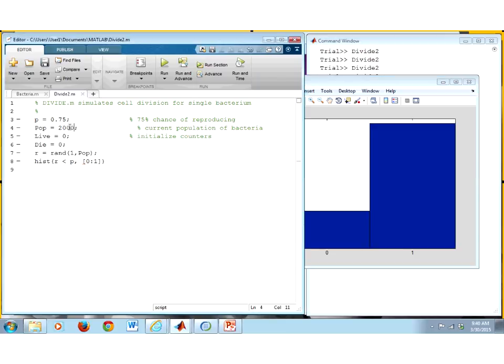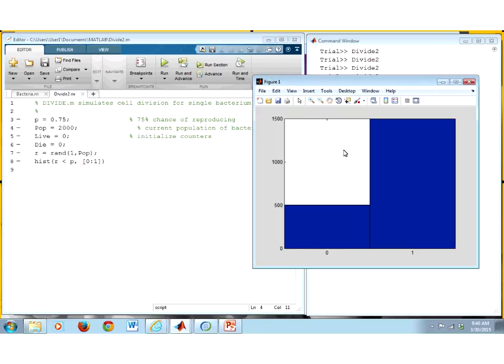But of course, as we bump that up to a larger population size, we get closer and closer to the expected result. So here with 2,000, we get 500 dies, and of course 500 out of 2,000 is 1/4. And 1,500 out of 2,000 is 3/4, or in other words 0.75, the probability level that we expected.